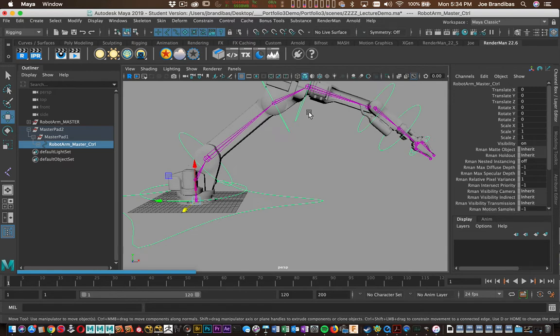We're going to do a soft bind, but because this is a hard surface piece of geometry, we're only going to bind the geometry to one joint. So as that joint rotates, the entire piece of geometry will rotate with that joint.